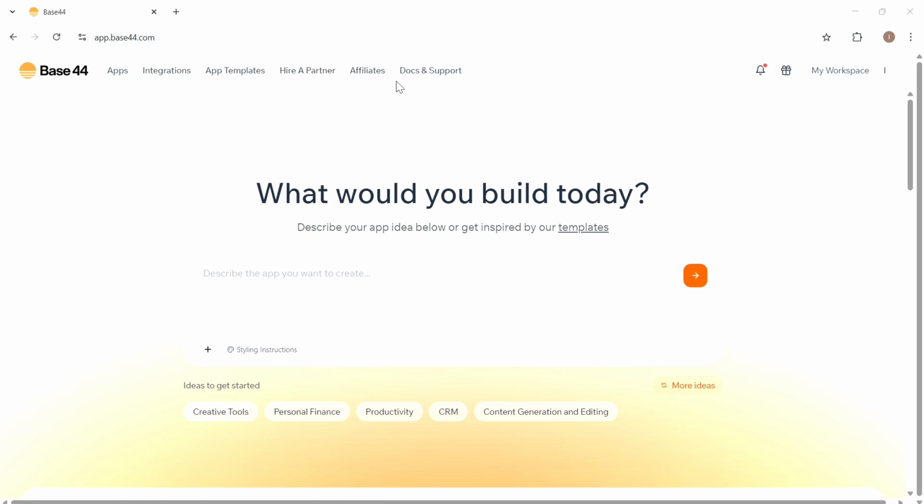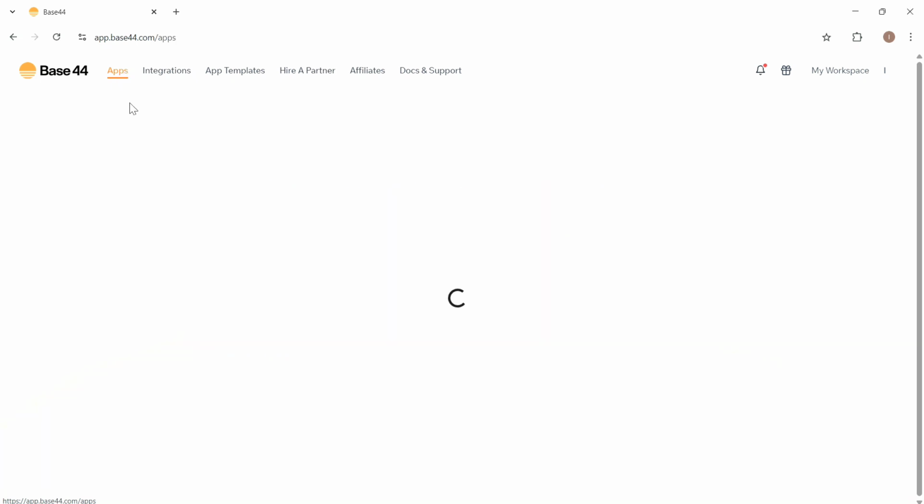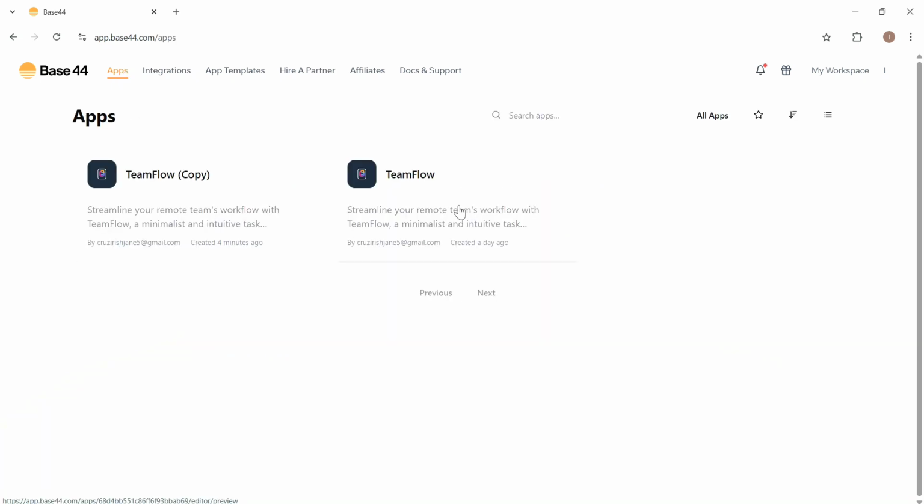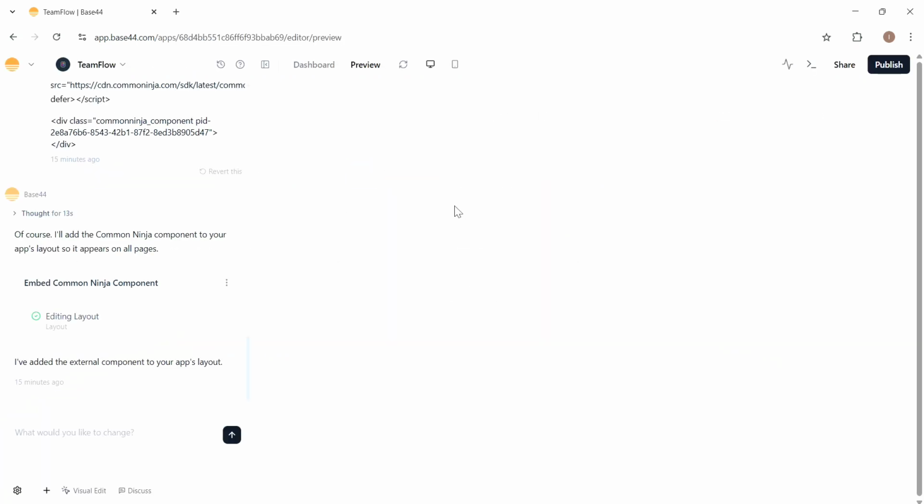So to get started, go ahead and open Base44 in your browser, sign into your account, and then click on the apps button at the top left of your screen. Under the apps section, go ahead and open the project you want to share.